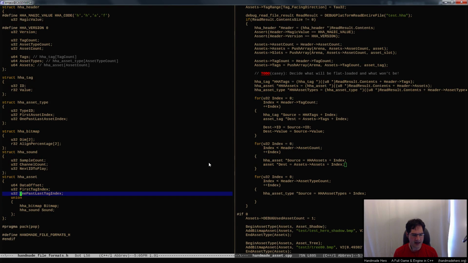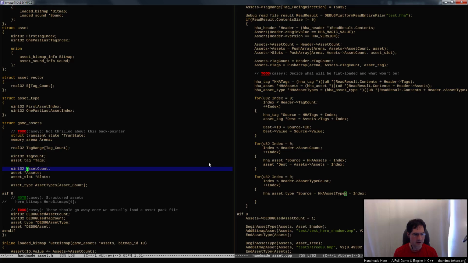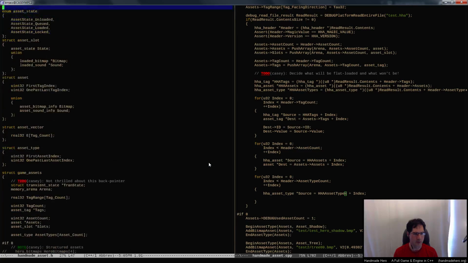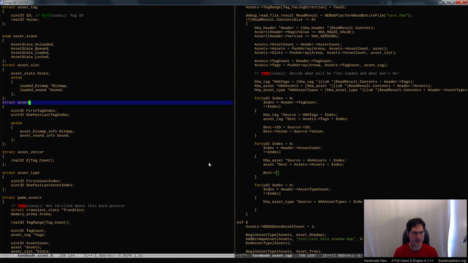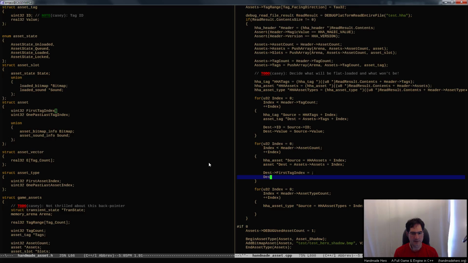You can kind of see the structure here. We've got what the tags are, and those are going to translate directly, right? And in fact, what I could do here is also have the asset struct up so we could take a look at what the one that we want in memory is. So there's that. So if I want to copy these, I'm going to want to first set the first tag index, and I'm going to want to set the one past last tag index, like so. I want to handle those by just copying them directly from the source, because it's the same data either way. So I'm going to go ahead and copy both of those.